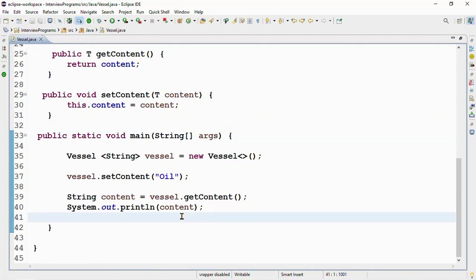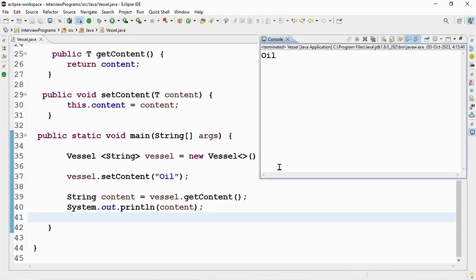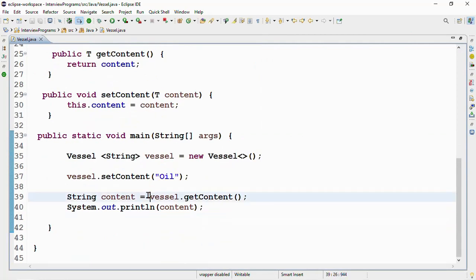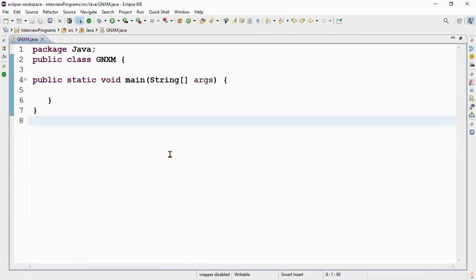So friends, now let's run our program. So friends, now you can see that our output is oil. Now friends, let's see another example of generics, a generic method. In that example, we are going to use the generic method to store different data. So let's continue to our code.